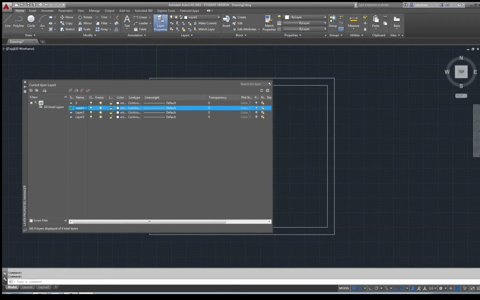This one, for example, I call floor plan. This one maybe I call windows plus doors. And this one, for example, I call dimensions. I can give them all some colors.